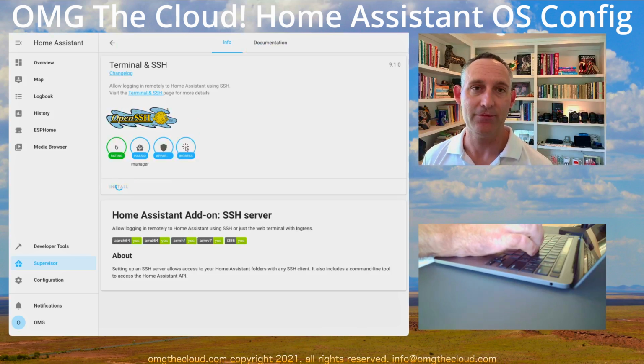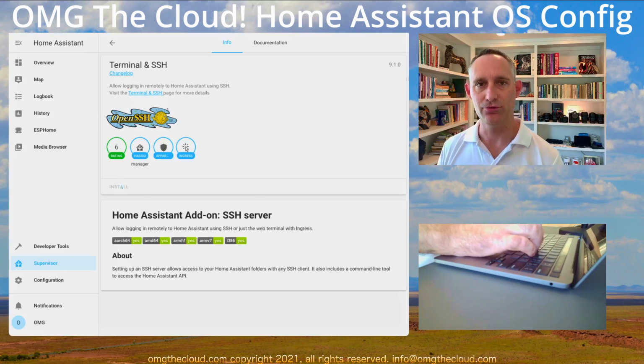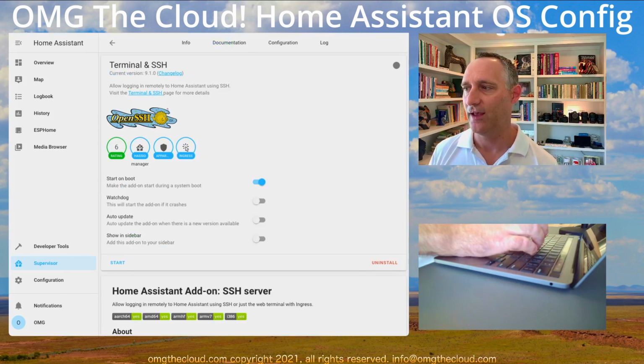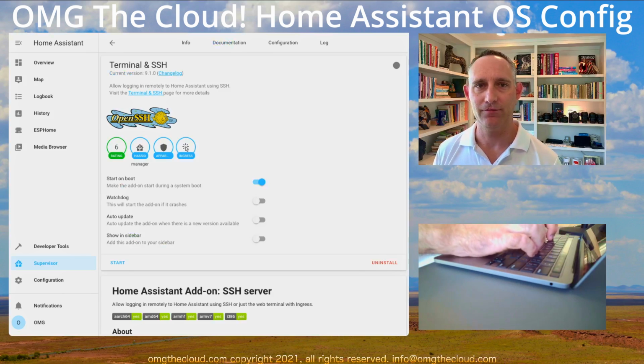There's definitely times you need to be able to SSH into your Home Assistant instance. And while you can get into it via a more traditional SSH method, it's a lot more convenient to be able to have access to that straight through a browser.